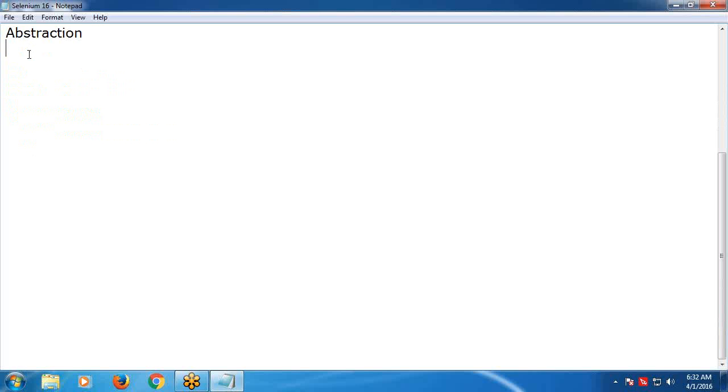What is abstraction? Have any idea, Preeti, what is abstraction? Preeti Joshi, what is abstraction? No, sir, I don't remember. Okay, cool. See, it is a process of hiding implementation details and showing only functionality to the user.